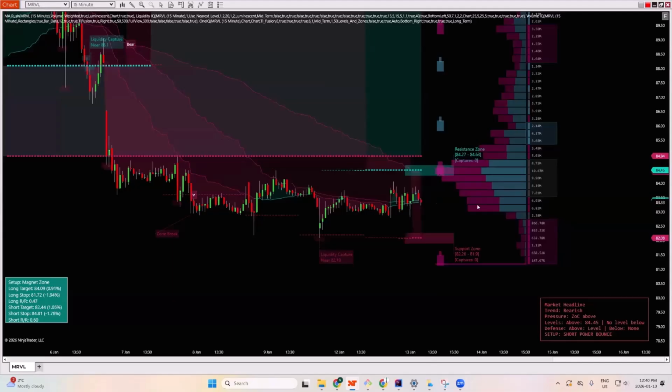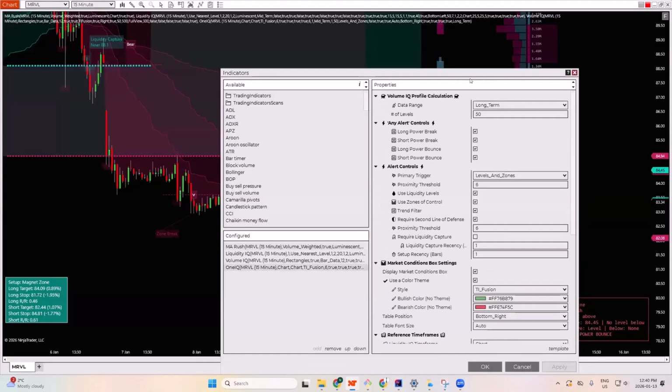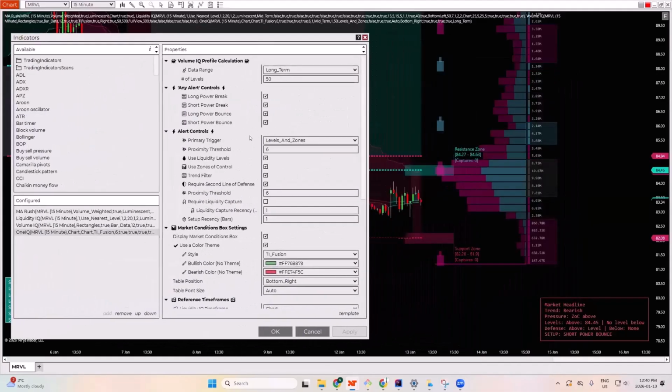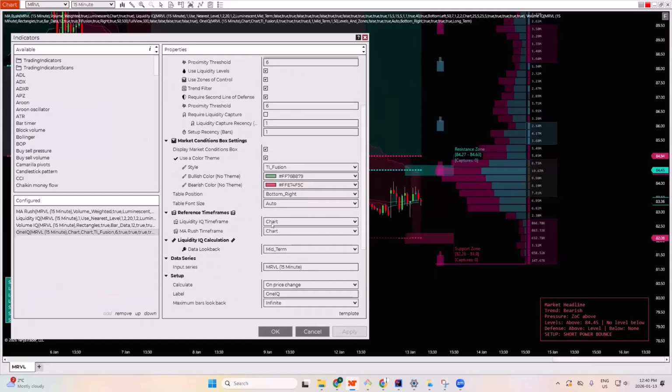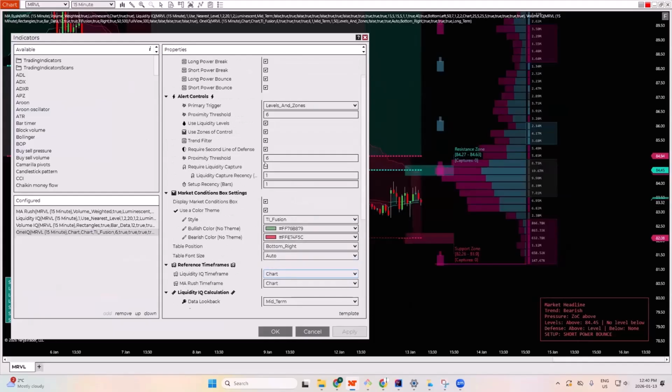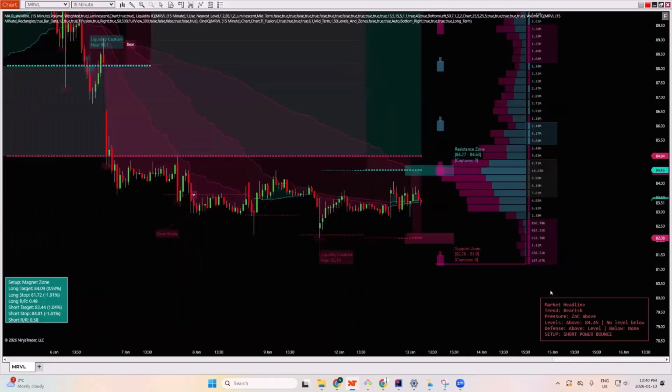This is a stock. If we look into the indicator settings for OneIQ, we can see, just like on TradingView, it's got pretty much the exact same settings. Being able to determine which setups you're going to look at, which ones will be detected and which won't, your options for calculating volume IQ, the time frame for liquidity IQ and MA Rush, and how nearby the levels and zones need to be, and so forth. We have covered this for TradingView, and it's the exact same thing going on here on NinjaTrader.